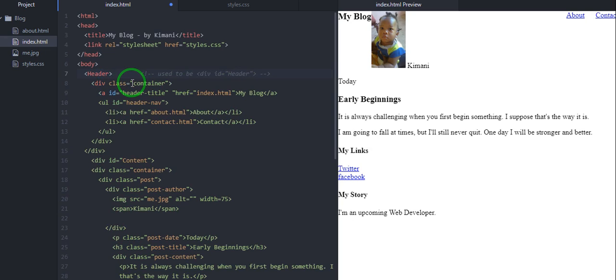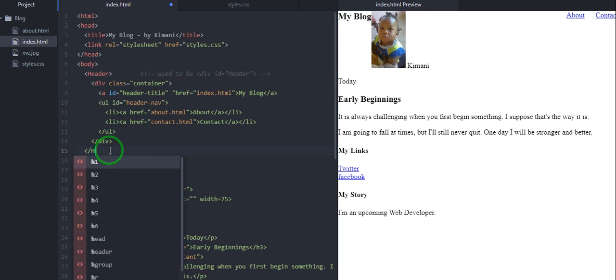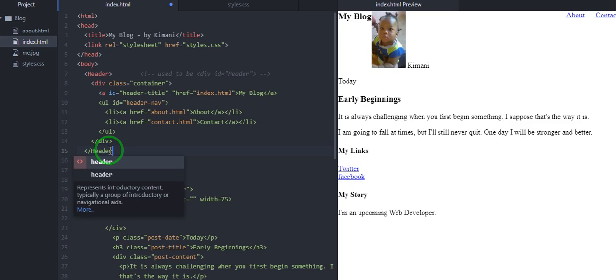So the actual header semantic tag, remember you don't confuse it with head at the top here. And the closing one for that would be this. That's why it's important to format the code so you can indent it properly, so that you can know where the closing tags match up.